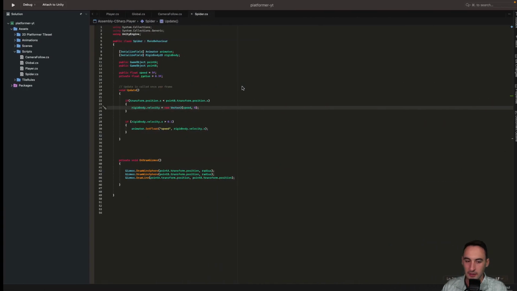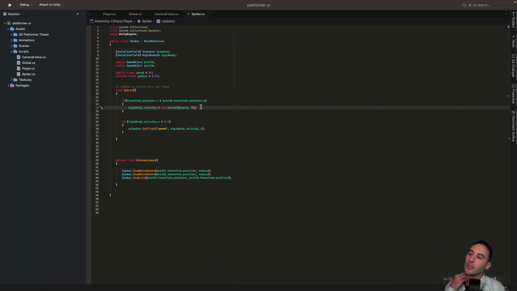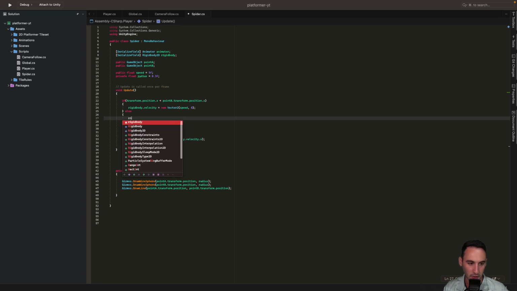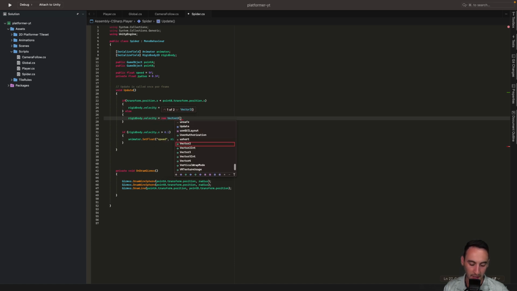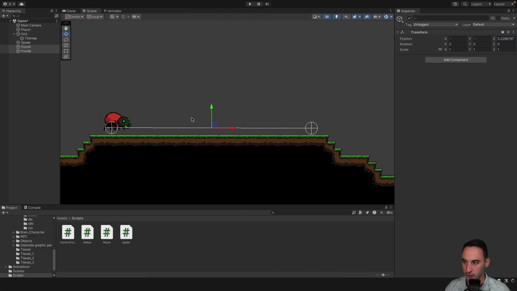So let's see. Now we need to add in an else statement. So else, if I can spell correctly, else we need to say rigid body dot velocity is going to be equal to new vector 2, and then we're just going to have negative speed. So when it reaches that point, we want it to move back. Same thing, the y is going to be 0, and then let's save that and see if we get movement in both directions.